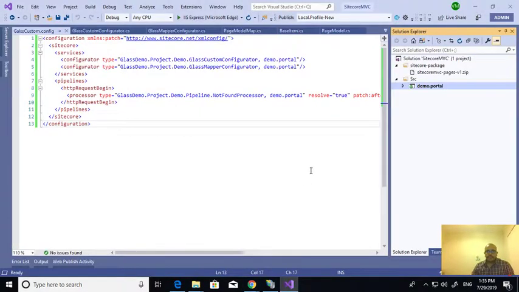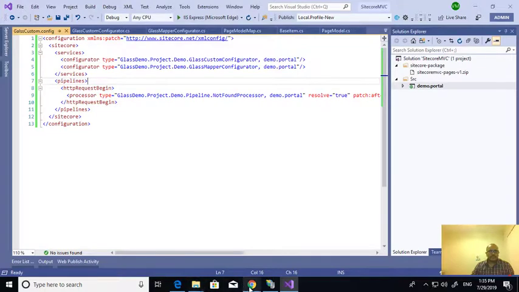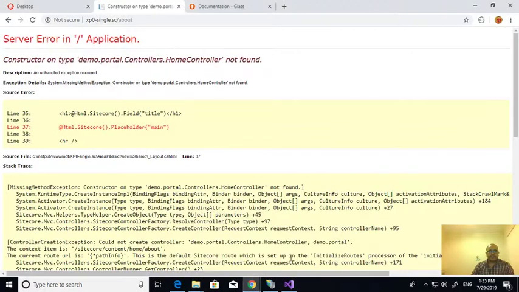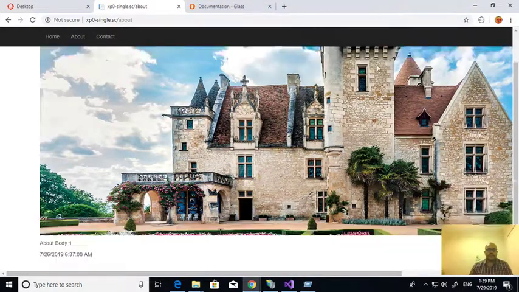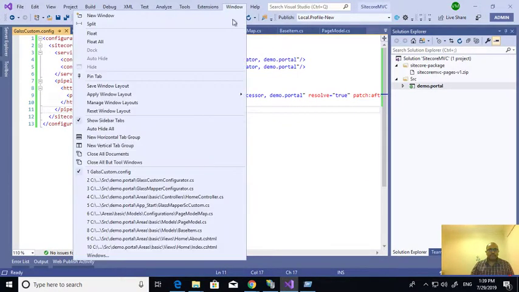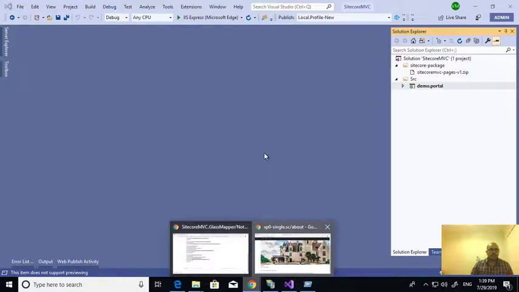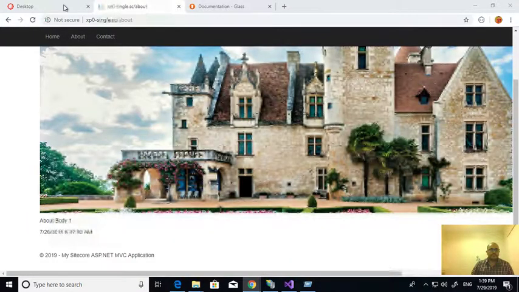Okay, so now if I publish it again, and if I refresh, now it is working. Okay, now we will check the rest of the services available in the Glass.Mapper. Now what I will do is, for this demo, I will show the Sitecore one.